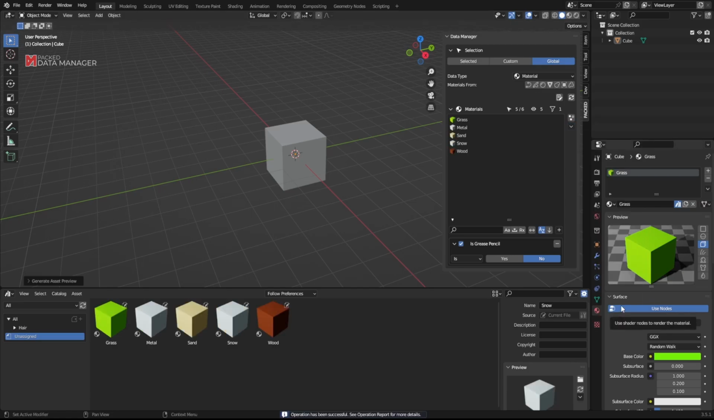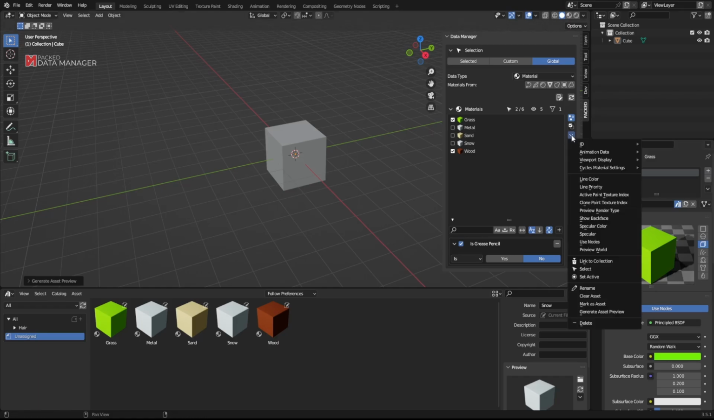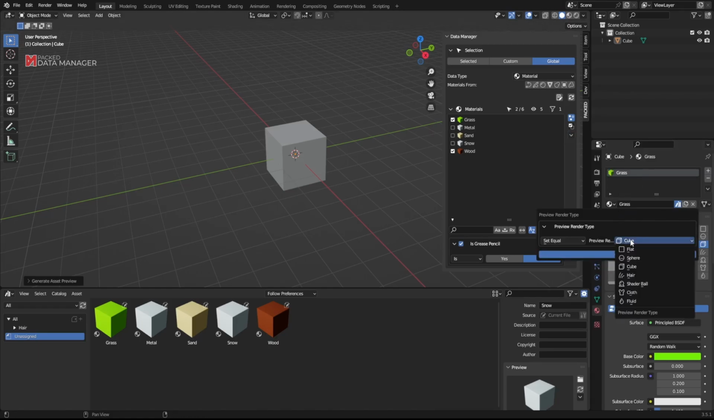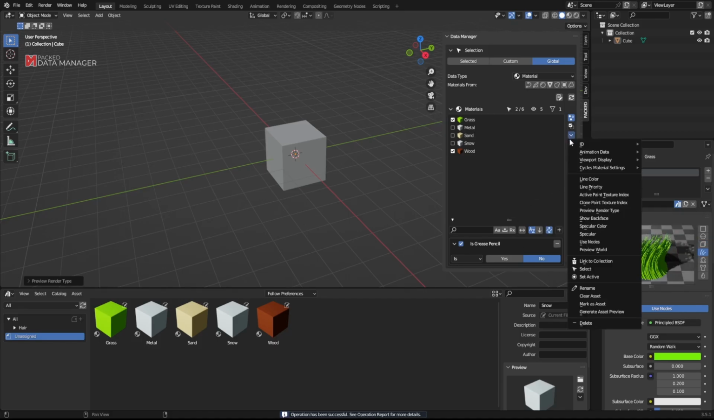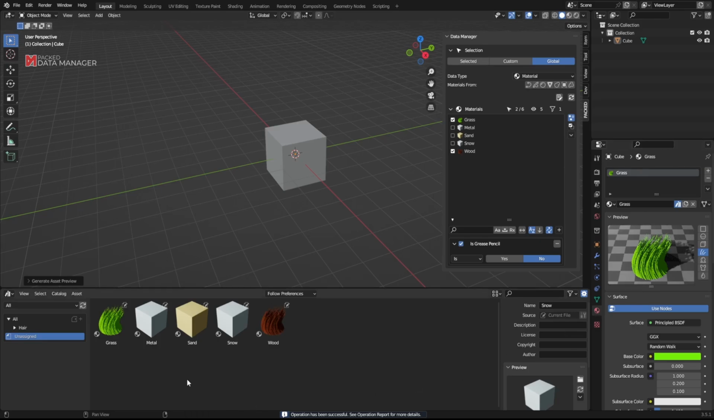That's it. Now say maybe I want to just do grass and wood. I want them to have preview render type of hair. Hit OK. Generate asset preview. Wood and grass are now displayed as hair.